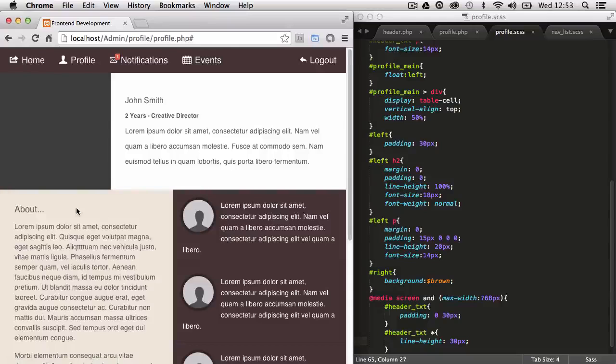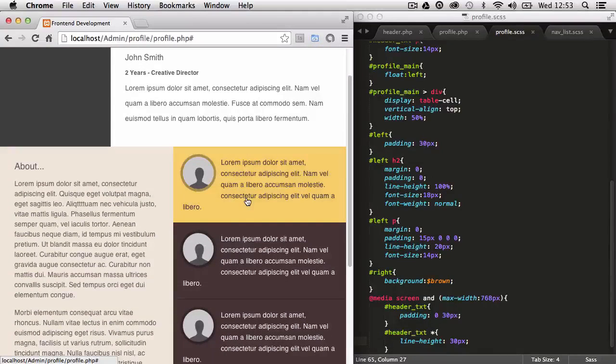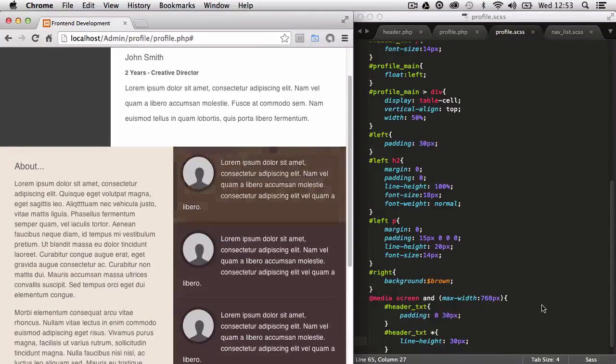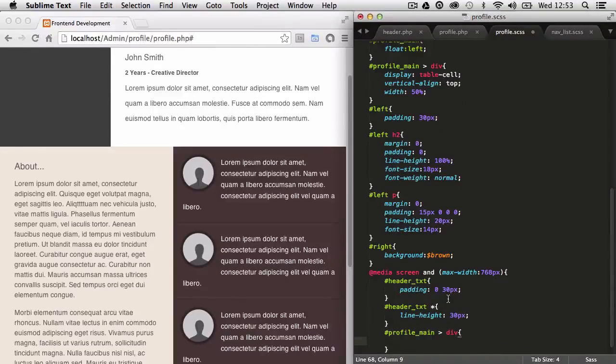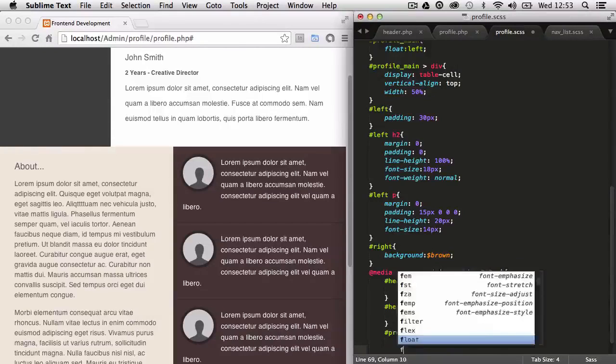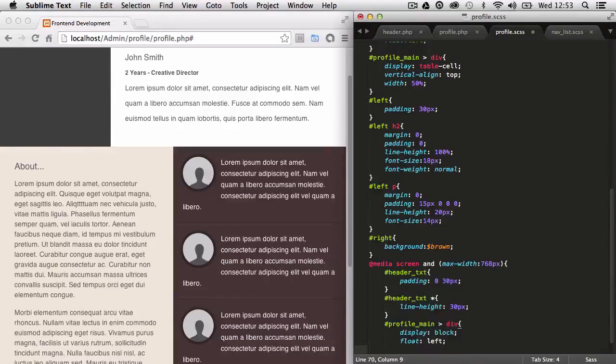Now, the only other thing I want to do is make sure these two divs aren't stacked up one next to the other. So what I'm going to do is take a look at this selector right here, profile main, and it's targeting the divs that are a direct child of the element with that ID. So once I've done that, I can just copy that and paste it down below. And what we can do now is say display as a block level element, float to the left, and we want to set the width to 100%.